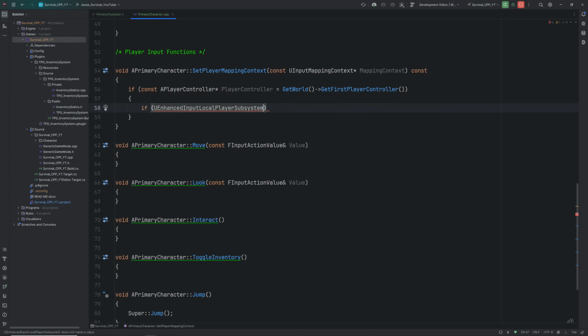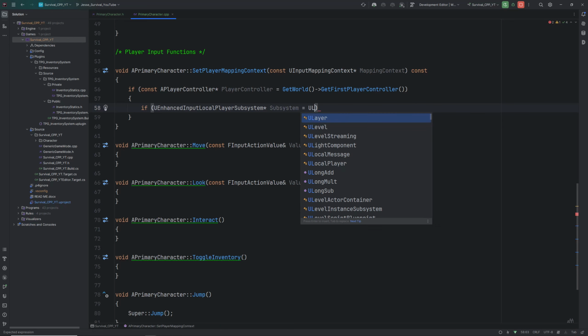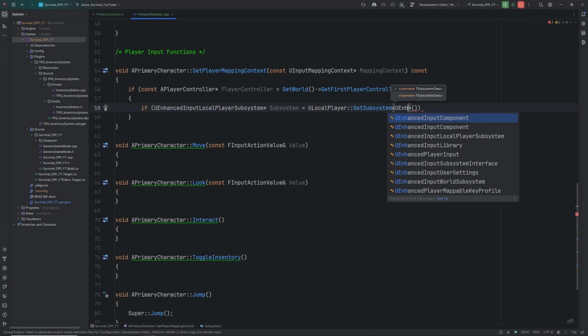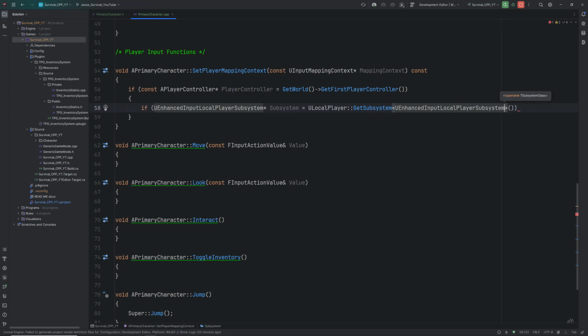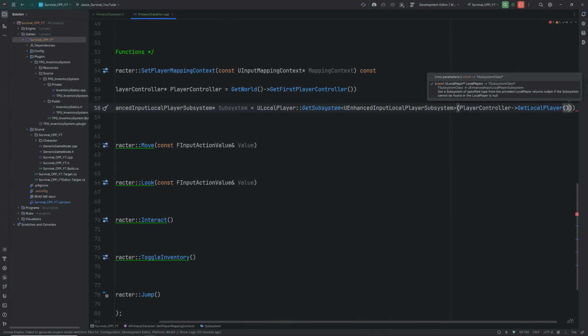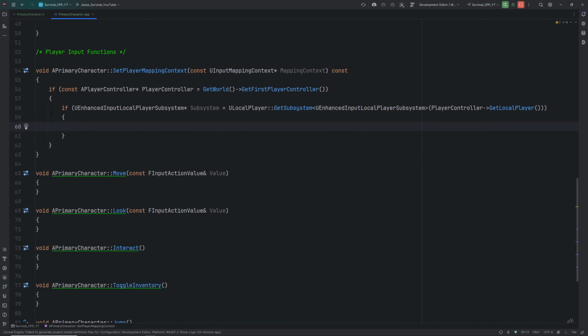This is the header file that we included earlier. If you didn't include that subsystem header file earlier, then you will probably not see that there, and you'll have to include it for this to work. So Subsystem is what I'm going to call it, and it's going to be equal to ULocalPlayer, and we're going to call the function GetSubsystem, UEnhancedInputLocalPlayerSubsystem, and then in the parentheses we're going to go PlayerController, and then GetLocalPlayer. Make sure you close it out with the brackets, and then open up the brackets here because it's an if statement.